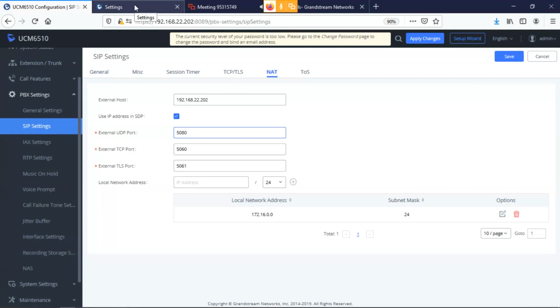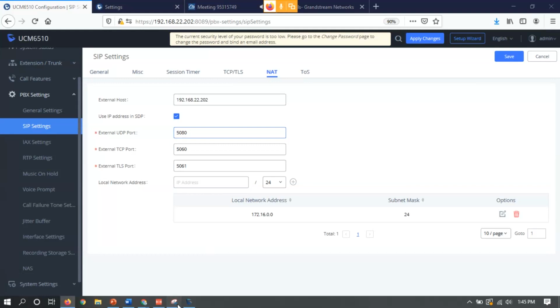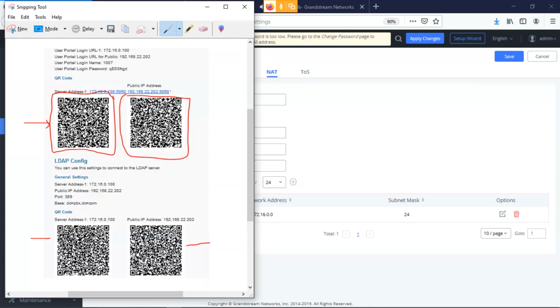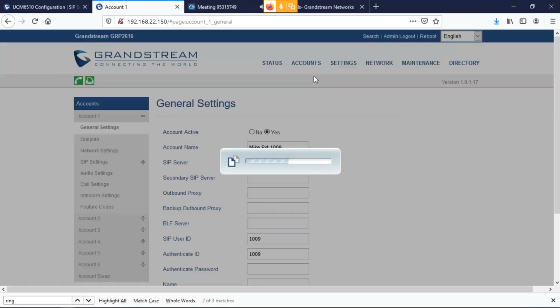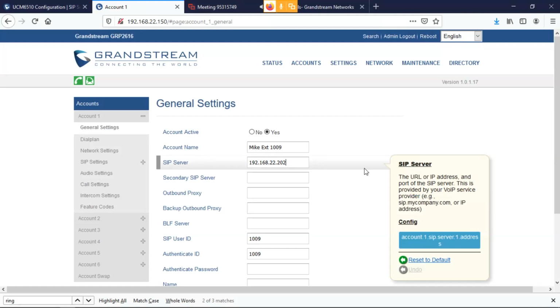So when you have GS Wave and you scan the QR code, the QR code will always include port 5060. So this is something probably that you need to add manually to GS Wave, and this is something that you also need to do on the Grandstream phones when you have them set up manually on the local network. So if the UCM is using port 5080, just go to the phone and add :5080.